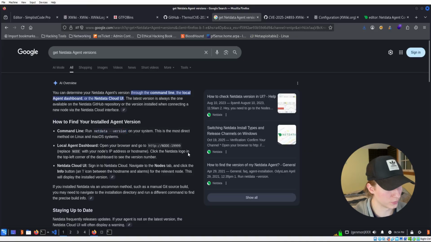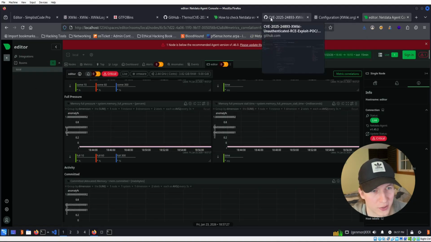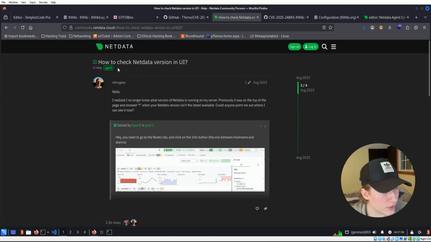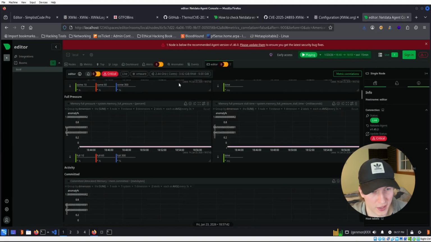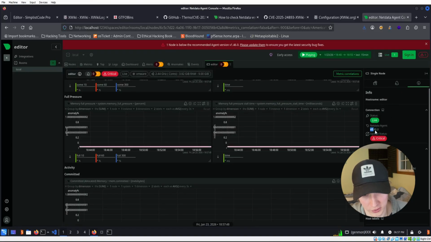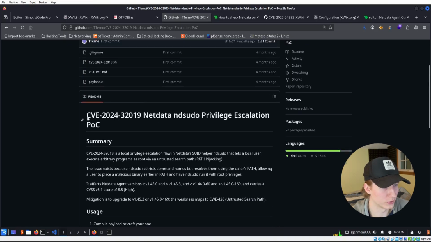And they said we have to click the netdata logo in the top left corner to get the version number. All right, so clicking this logo in the top left did nothing. Thank you, AI. But this nice community post tells us to go over to the nodes tab and click the info button. Based on this screenshot, it looks like that right there. So I went ahead and did that under the local node, clicked on the info button, and it looks like we're on netdata agent version 1.45.2, which, if we check back with our exploit, is in between 1.45.0 and 1.45.3. So this should be vulnerable to this CVE proof of concept for privilege escalation.